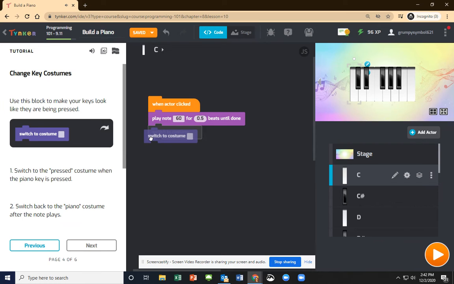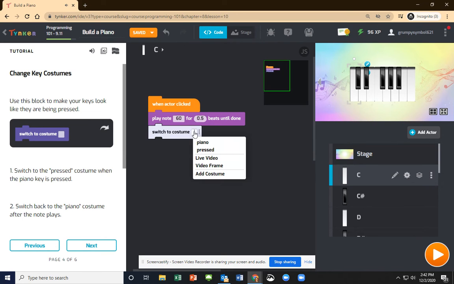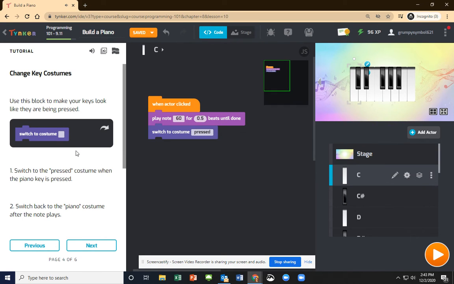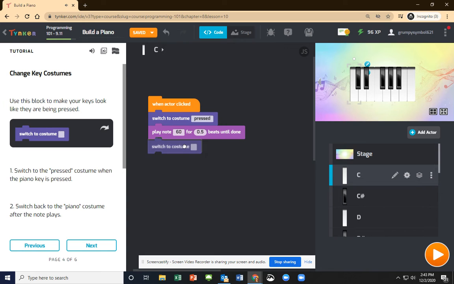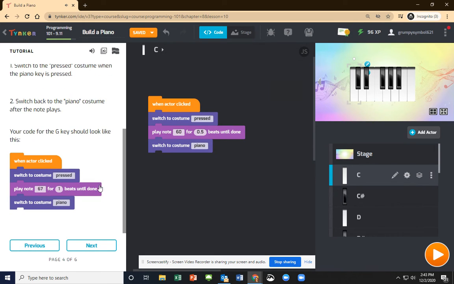Change key costumes. Use this block to make your keys look like they are being pressed. 1. Switch to the pressed costume when the piano key is pressed. 2. Switch back to the piano costume after the note plays. Your code for the G key should look like this.